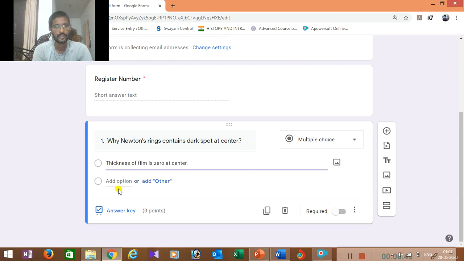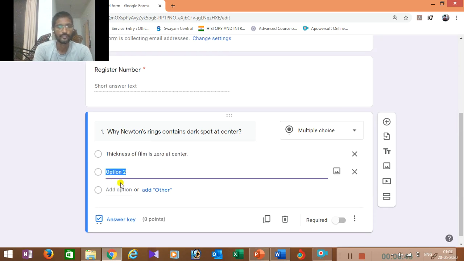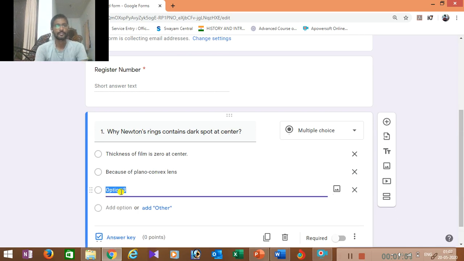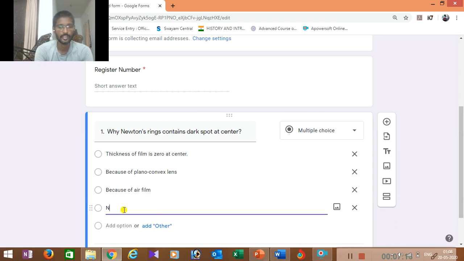Second option: because of plano convex lens. Third option I am selecting here: because of air filling. Fourth option I am making here: none of the above.